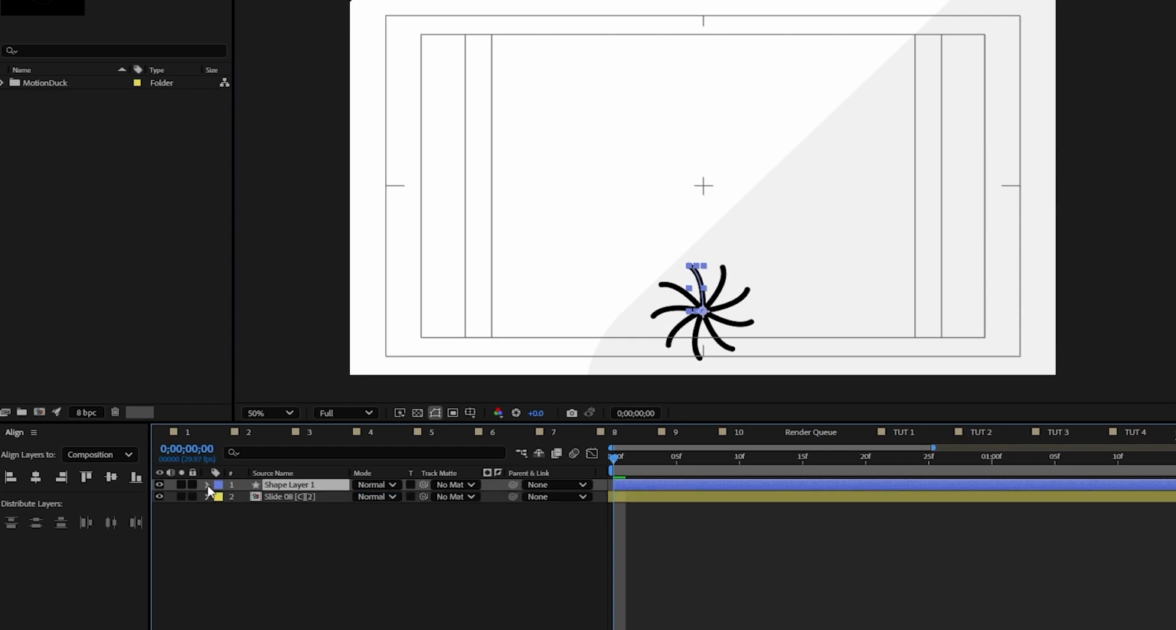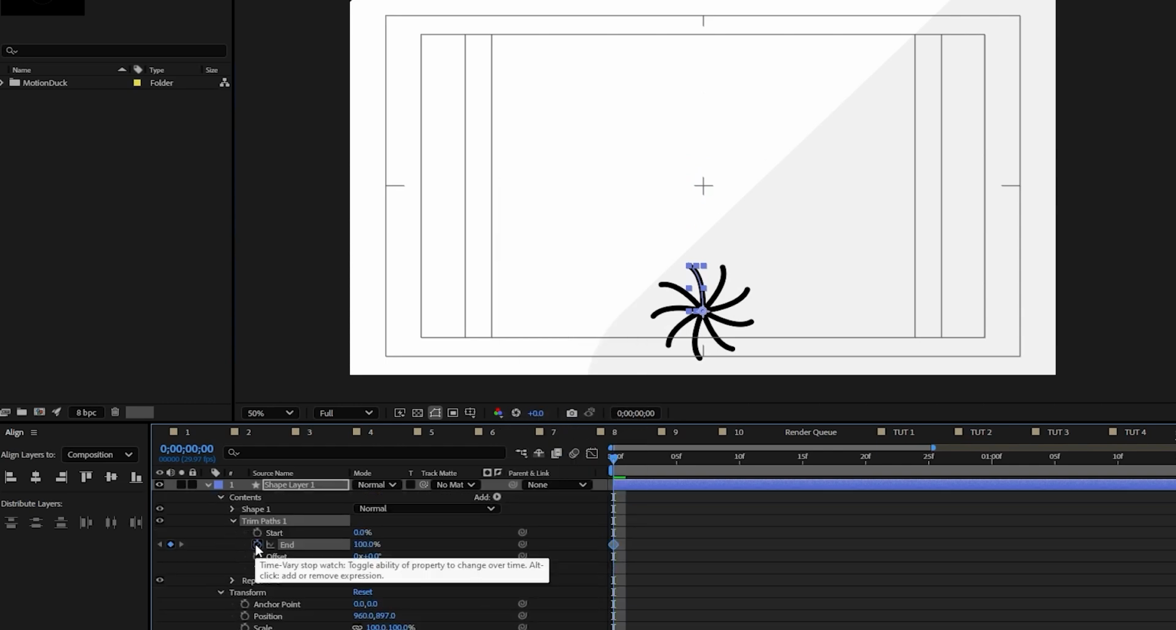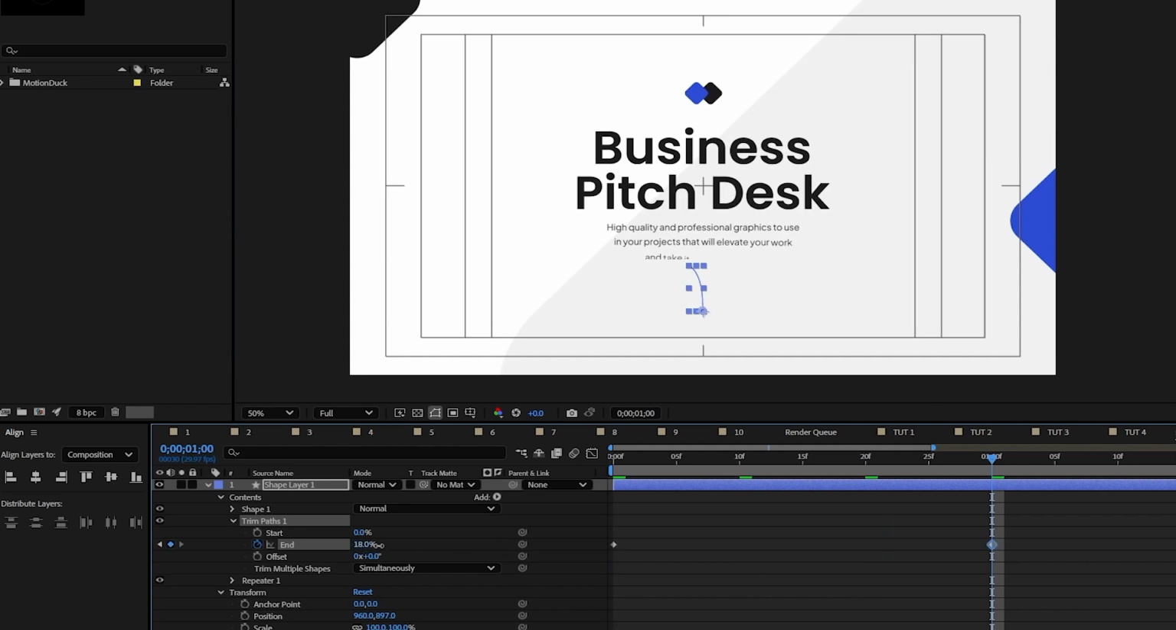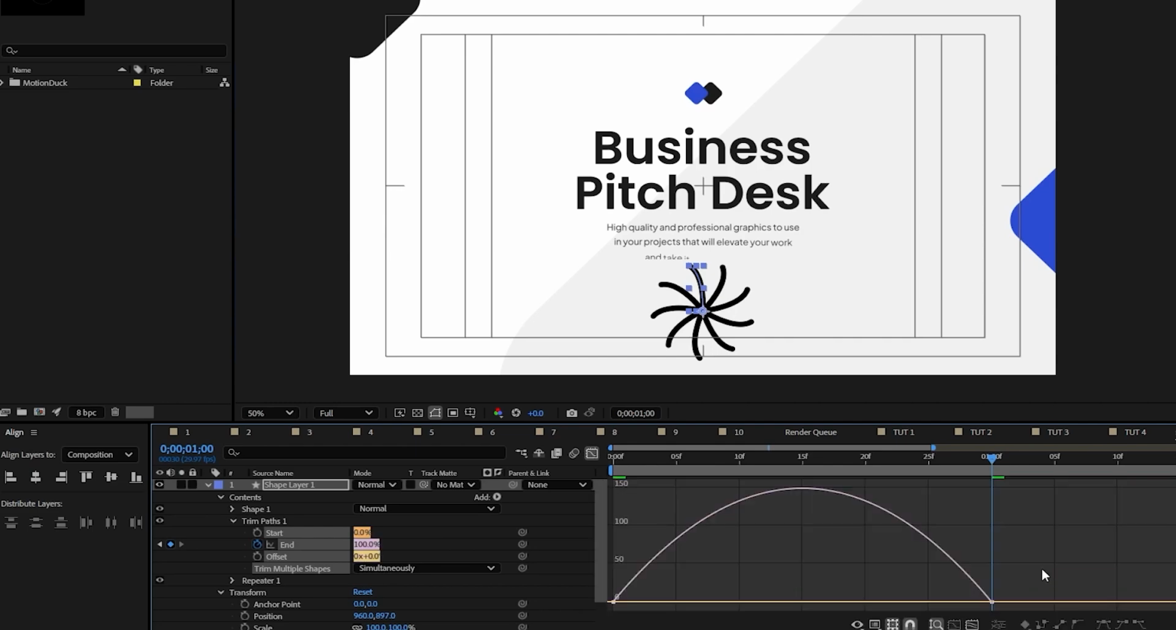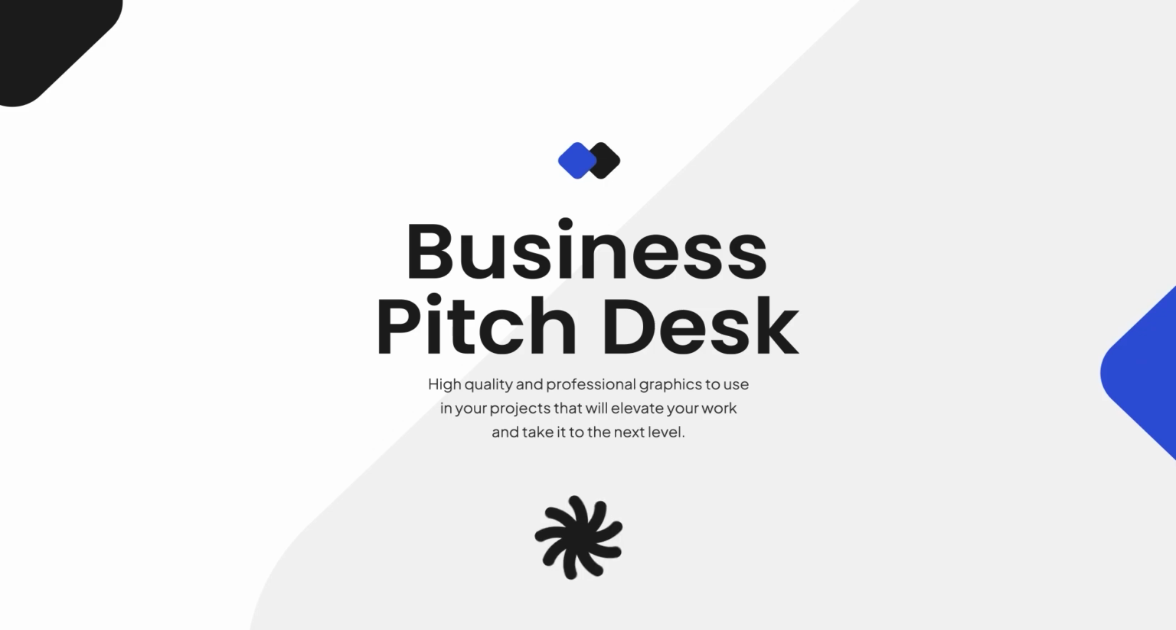Next, click Add, Trim Paths, set a keyframe for end, set end to 0%, move forward a bit on the timeline, set end to 100%. Then make the keyframes easy ease and smooth out the animation however you'd like. Now your asterisk graphic is complete and ready to use.